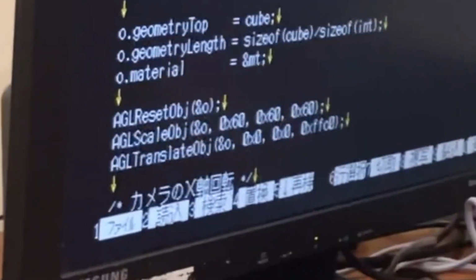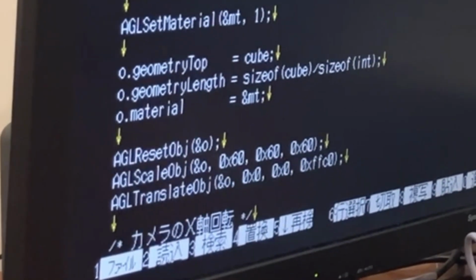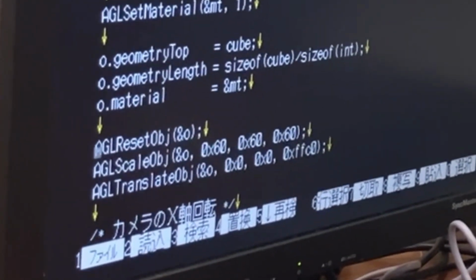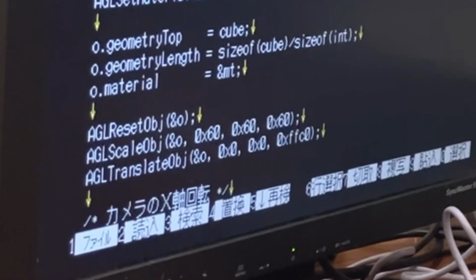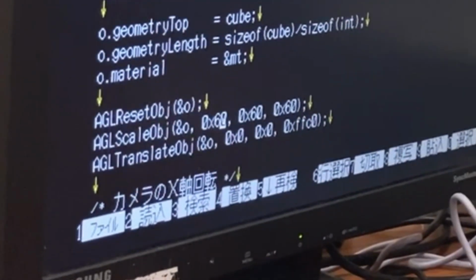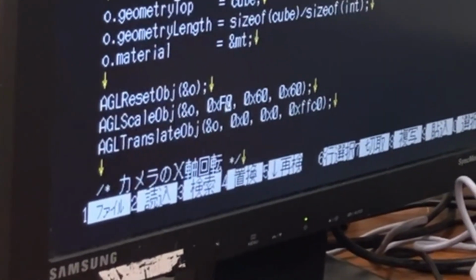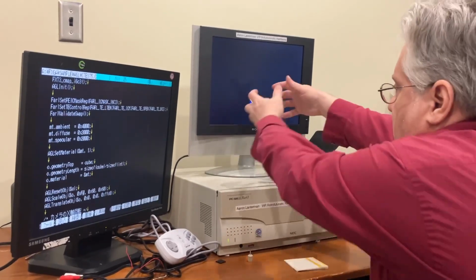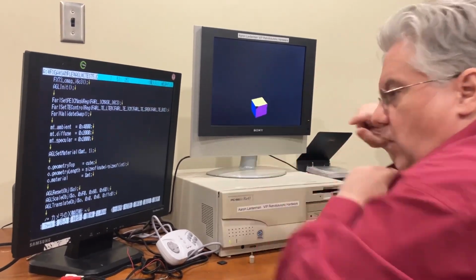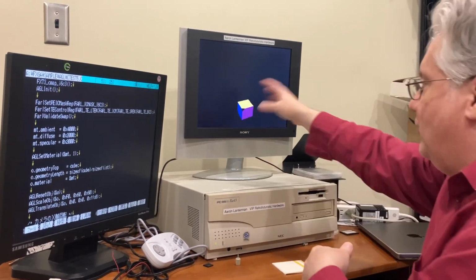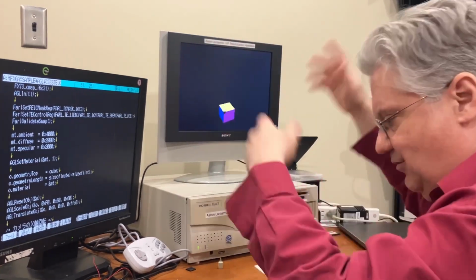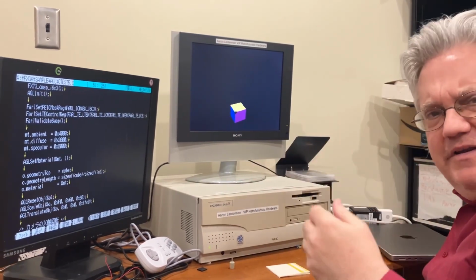cube. And what I'm going to do is take one of the arguments in that command and change it from 60 hex to F0 hex. So it will scale the cube more along one of the dimensions. So we'll get a rotating rectangle, 3D rectangle, whatever 3D rectangles are called.